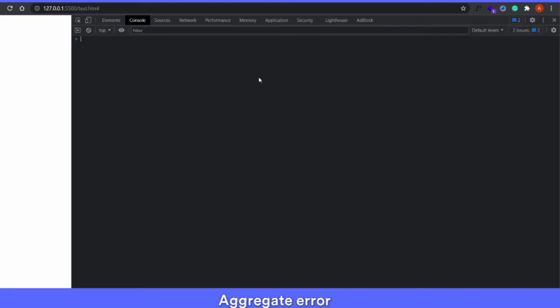This might sound confusing. It's not really relevant for this example because we are not really resolving any promises. We're instead trying to reject all the promises, because if I reject all the promises inside the Promise.any, I'll be getting an aggregate error.